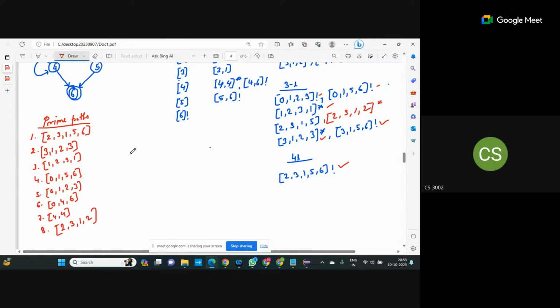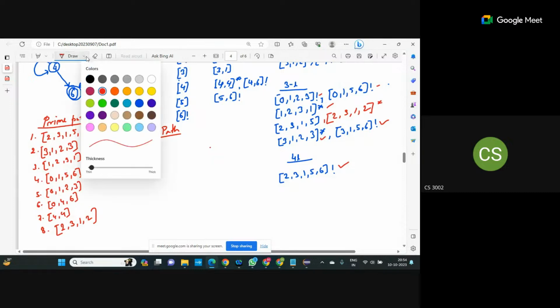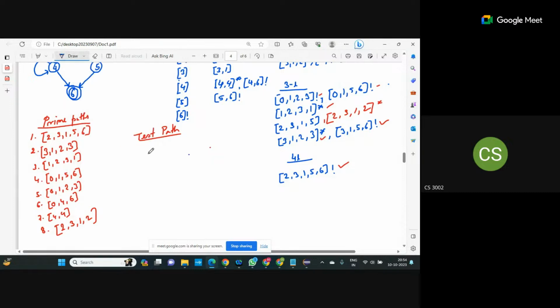So here normally we give a common data kind of question. You have to find out how many simple paths, how many prime paths. Then you have to find out finally the test path. A test path means the path which will cover all these test criteria. So prime paths are basically the test criteria. So I say this path must be covered, right?